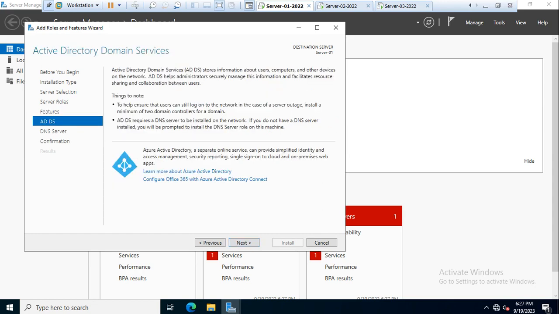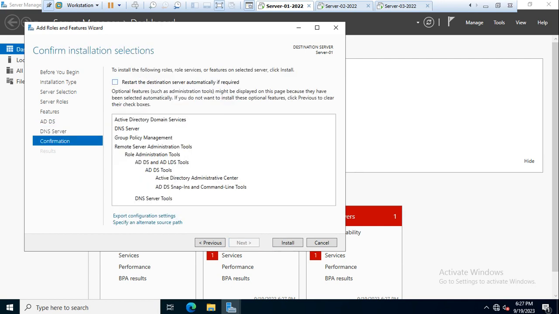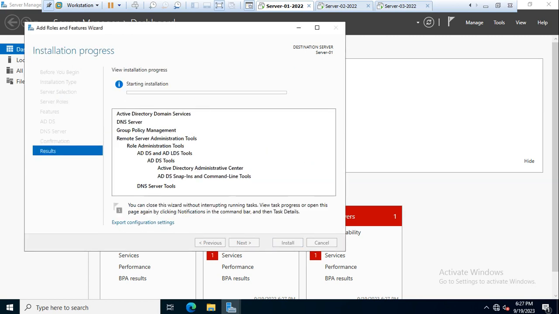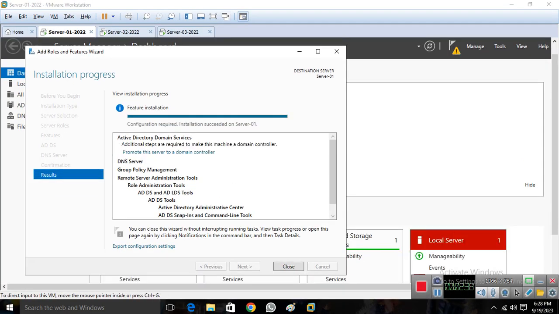Now it shows you the overview, what ADDS is, what DNS is, and then I'm going to check this option, restart the destination server automatically if required. So if it needs a restart, it will automatically restart the server. Now click on Yes and Install. So it's going to install the AD and DNS services. Now as you can see, the AD service is installed. We only need to configure it. Configuration required, installation succeeded on Server 1. So my AD and DNS services are successfully installed.